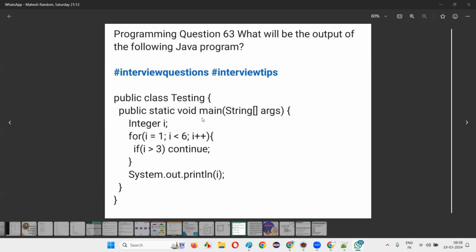Shashank, it's not clear for you? Why it's not printing 1 and 2? Because I is equal to 1. 1 less than 6 is true. It will go inside the for loop. 1 greater than 3 is false. The continue statement won't be executed, but it will come to the end of the for loop.